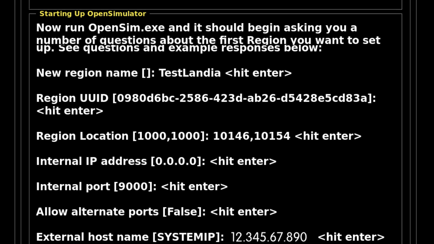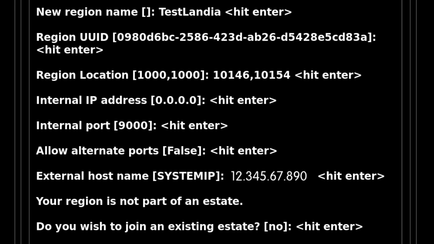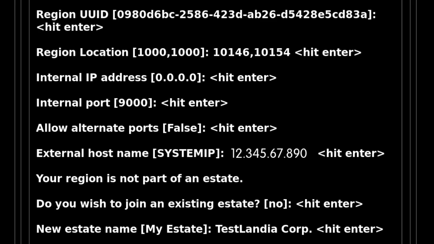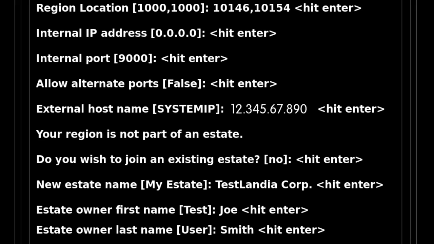The first thing it's going to ask you is, what's the region name? The next thing that will appear is a region UUID, which will automatically be generated. Don't do anything to it, just press enter. Then it's going to ask you for your region location. Put in the values you found on the map. Remember that I found 10075, 10060? Well, actually, I haven't taken those. You could try it, but it may bark at you. So make sure you find unique coordinates and put them in there.